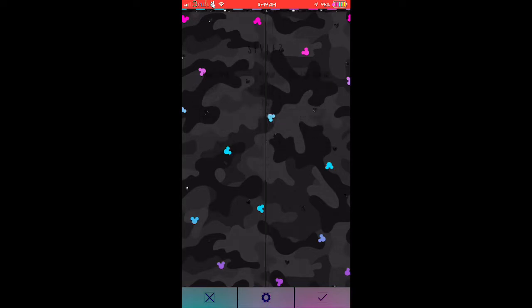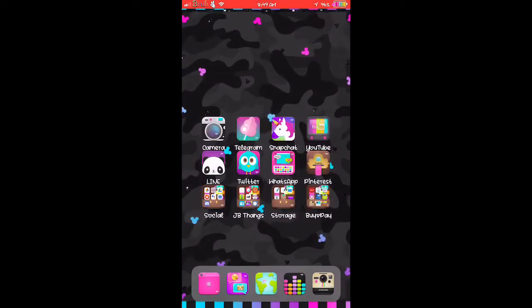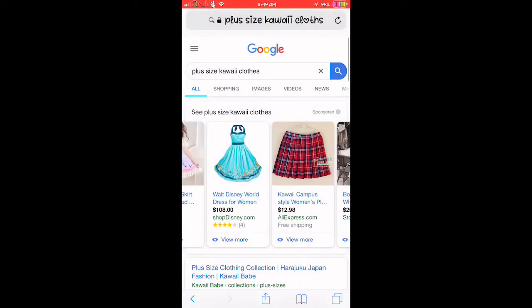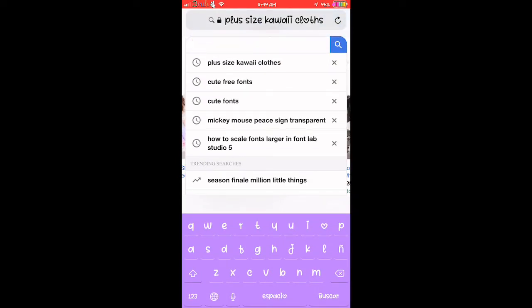It is difficult to see, that's why I'm moving it around for you guys. It is black, so obviously me having this black wallpaper, this widget would be really hard to see, and I want to use it, so we need to figure out how to change those colors.